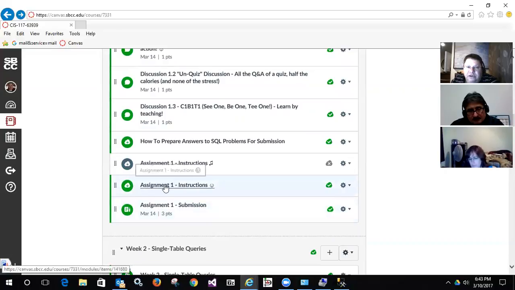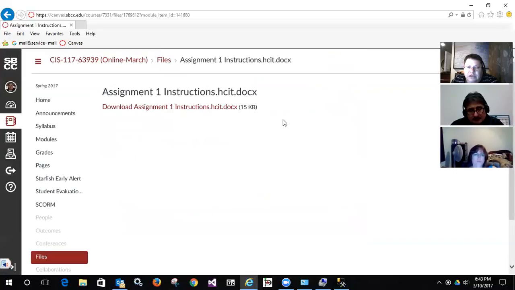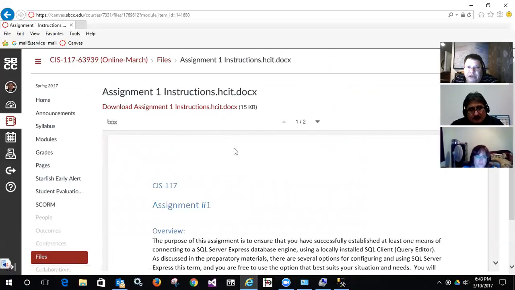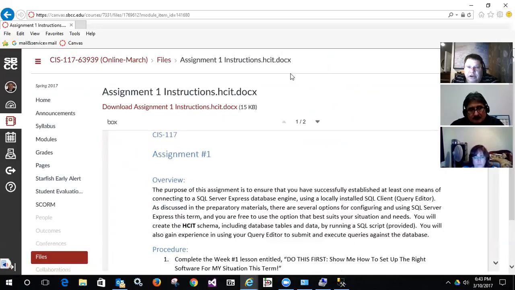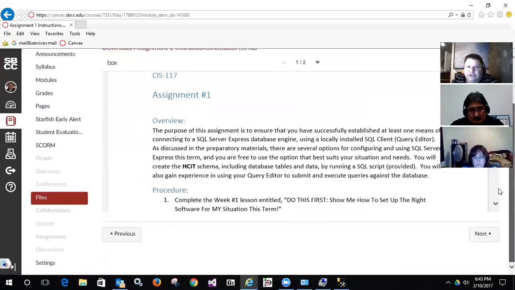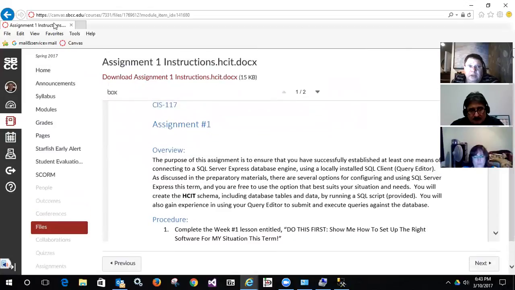And to access an assignment, just click on the link, and then the instructions either will be, if they're short enough, just displayed. You can get a preview here. Most of them can be previewed, and you can download them. Typically, you will download to view the instructions, and it'll walk you through. All right, so that's our Canvas course shell.